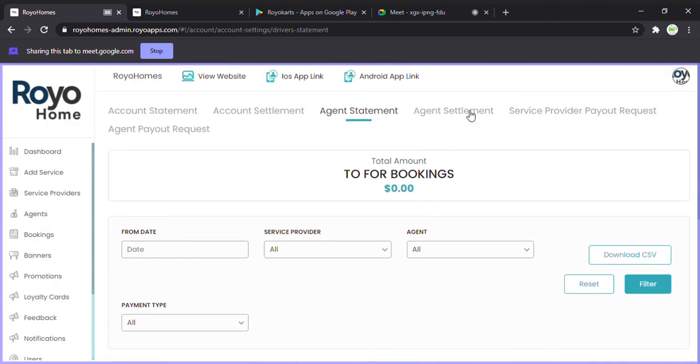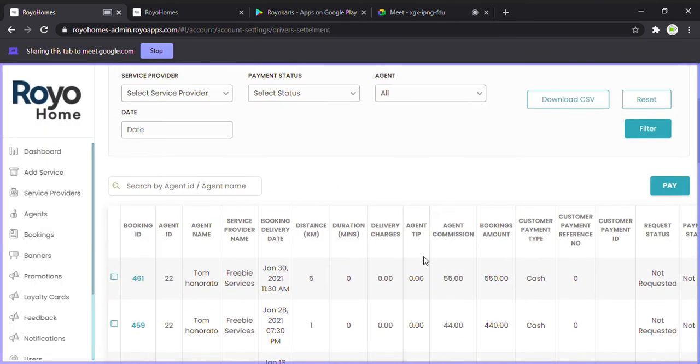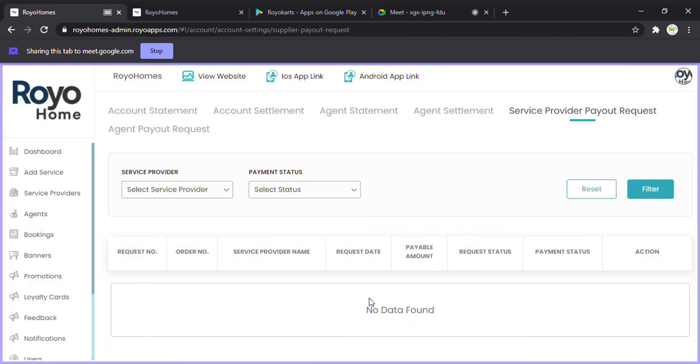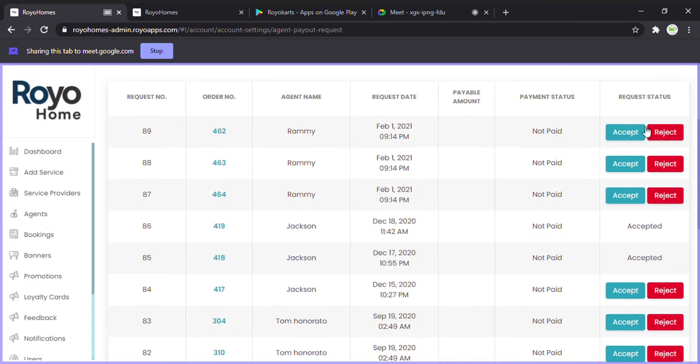how much the agent is earning, and the agent settlement. Service provider, so they will be able to make a request in order to get the redemption from you. So I'll show you in the agent application. Then the agent payout request, you can accept it or reject it.